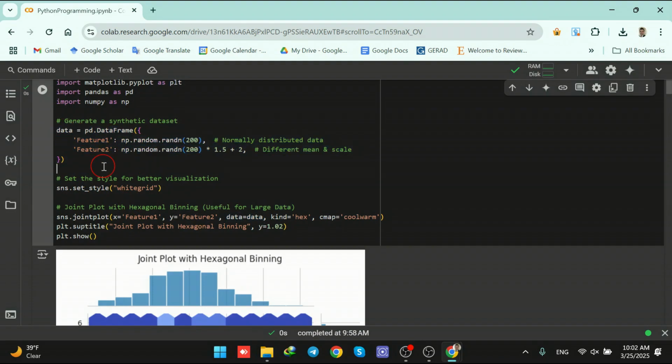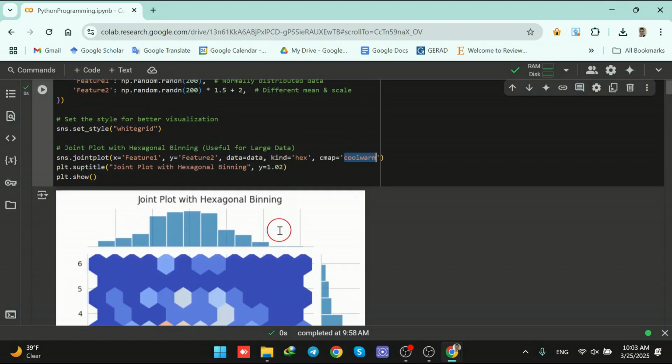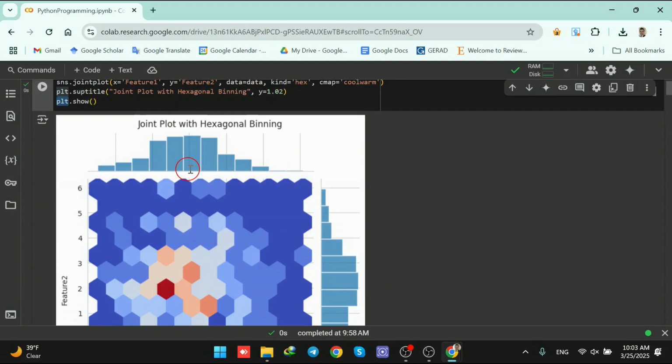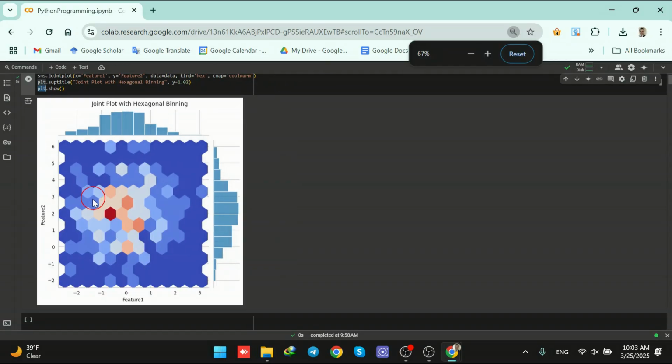And data for the jointplot function equals the data frame that we created here, which is called data. And the kind is, because we would like to have hexagonal binning, we write down hex, representing hexagonal binning. And the color map, we choose coolwarm. We can change it and customize it, of course. Then we have the suptitle, which is joint plot with hexagonal binning. Here it is shown. So the suptitle function is called from the Matplotlib library to have the title. Then we are calling the show function from the Matplotlib library, and when we run the code, we see this output as the figure.